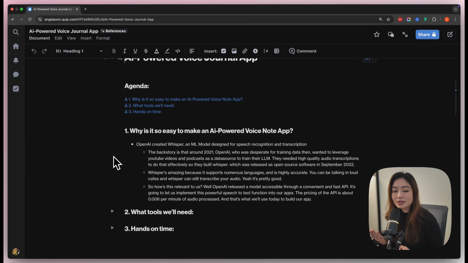I'm sure you notice a lot more AI apps surfacing where you can talk to an AI or whatnot. And part of this is made possible by OpenAI, who came out with Whisper. Whisper is an ML model designed for speech recognition and transcription.